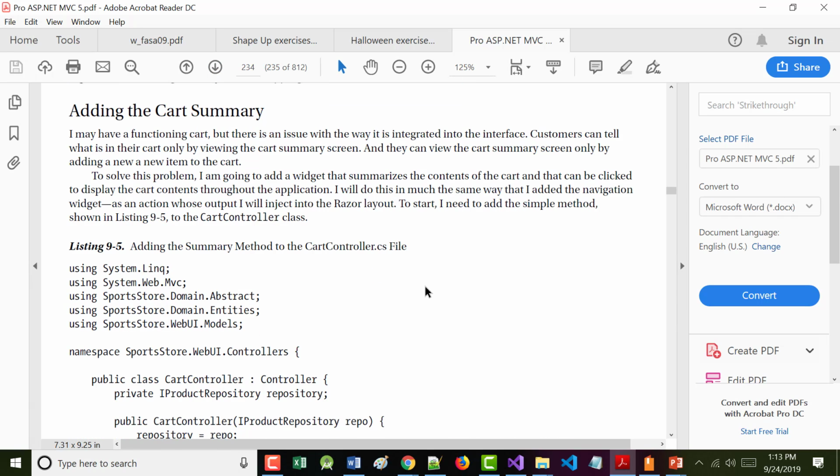So the author says we may have a functioning cart, but there is an issue in that anytime, and I mentioned this to you before, anytime you want to see how many items you have, you've got to go to that summary page. Anytime you want to see what your total bill is right now, you've got to go to that summary page. So as the author mentions here in this second paragraph on 234, to solve this problem, we're going to add a widget that summarizes the contents of the cart and that can be clicked to display the cart contents. It says I will do this in much the same way that we added the navigation widget.